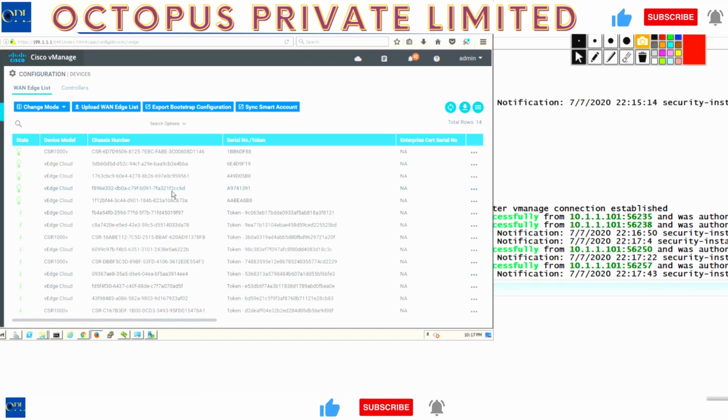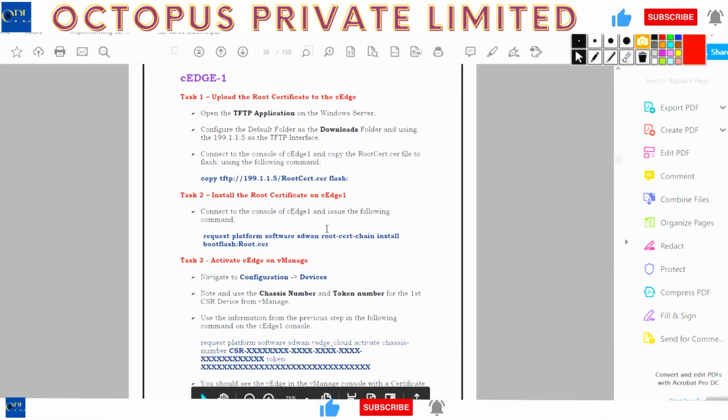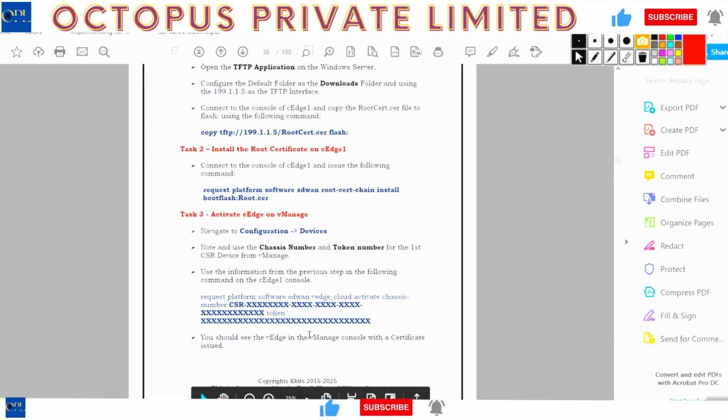There you go. So now we have our 5 edge devices registered. I have a CSR and 4 vEdges registered. And that was the purpose of this particular video and this particular lab, registering the cEdge in vManage. Activating the vEdge, did that. You should see the vEdge in the vManage console. That is done. We now go to our next section, which is templates.